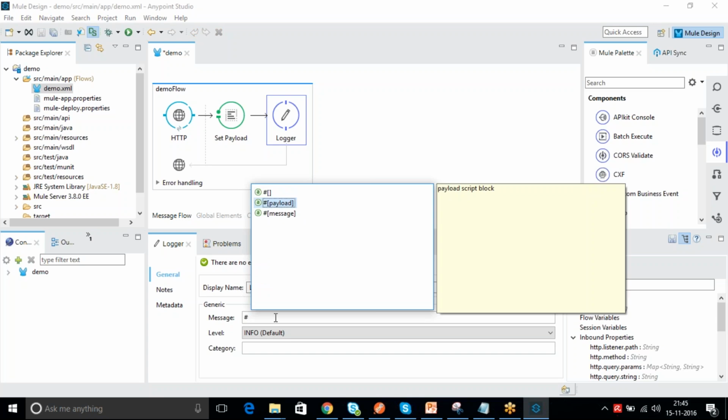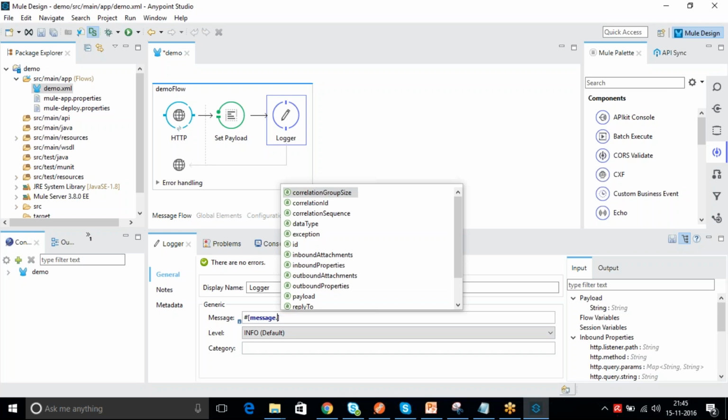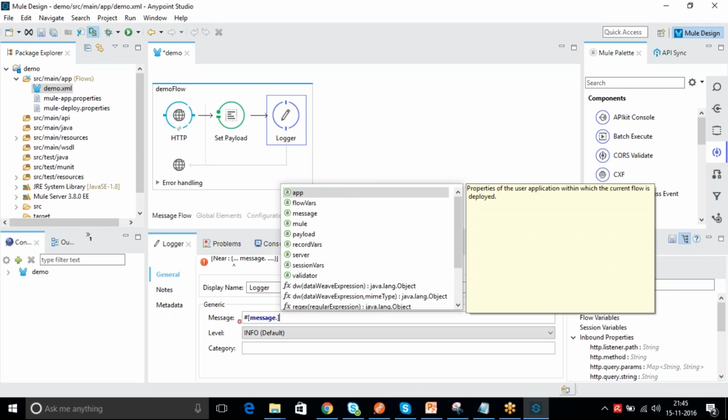So to see the payload, I am writing here a MEL expression, hash payload. To get this, you just click the hash and press Control plus spacebar. You will see a list of available options. So I'm setting hash payload. You can use hash payload or message dot payload, and both will work. Both are the same.